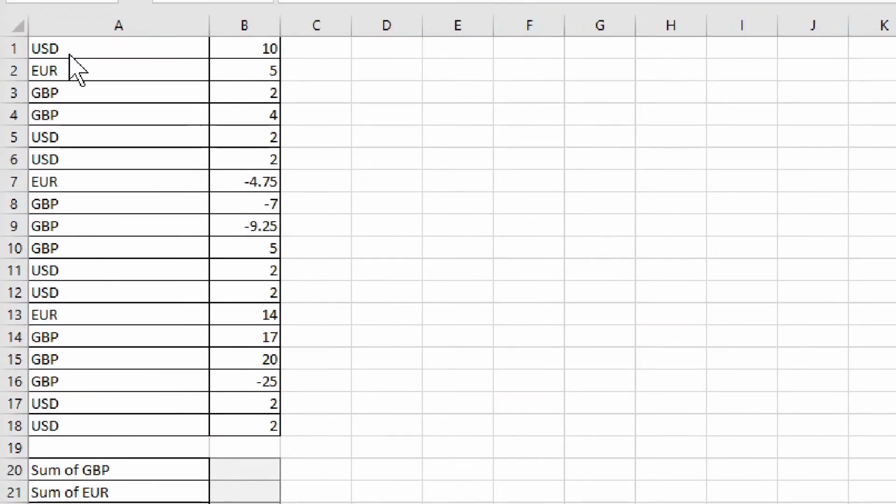We have records of maybe transactions, where the first column is the currency and the second column is the value. This is similar to what I've recently done with PayPal. I retrieved the whole list of transactions, and I had to add together the values for each specific currency, so I had to use SUMIF.